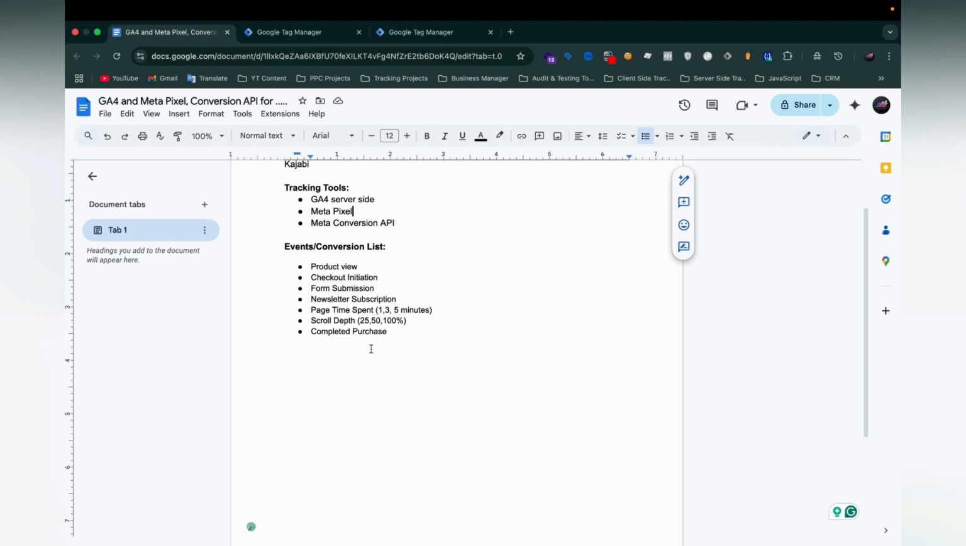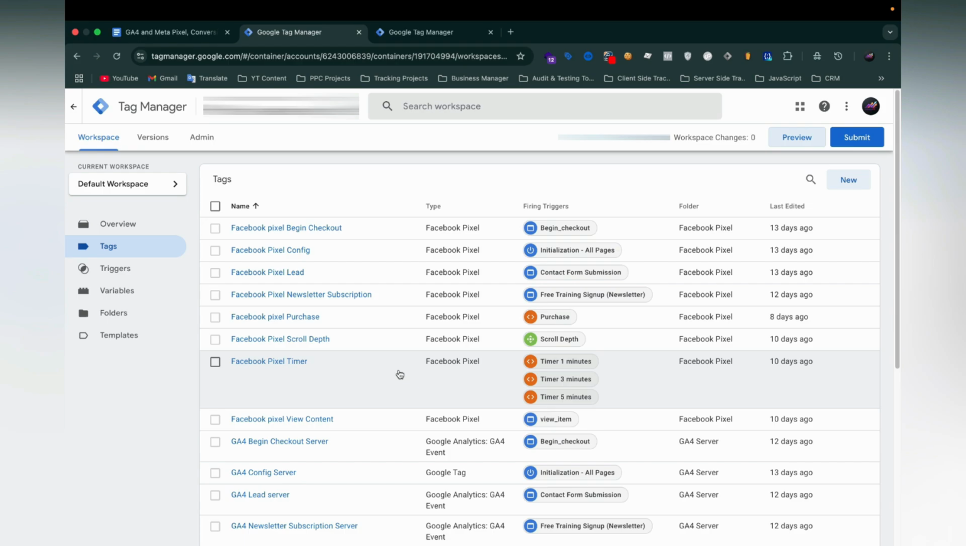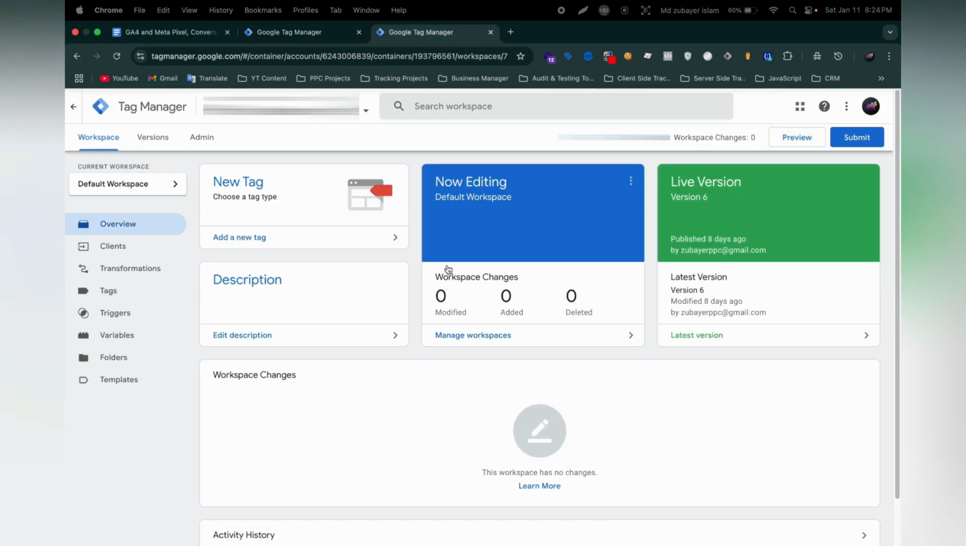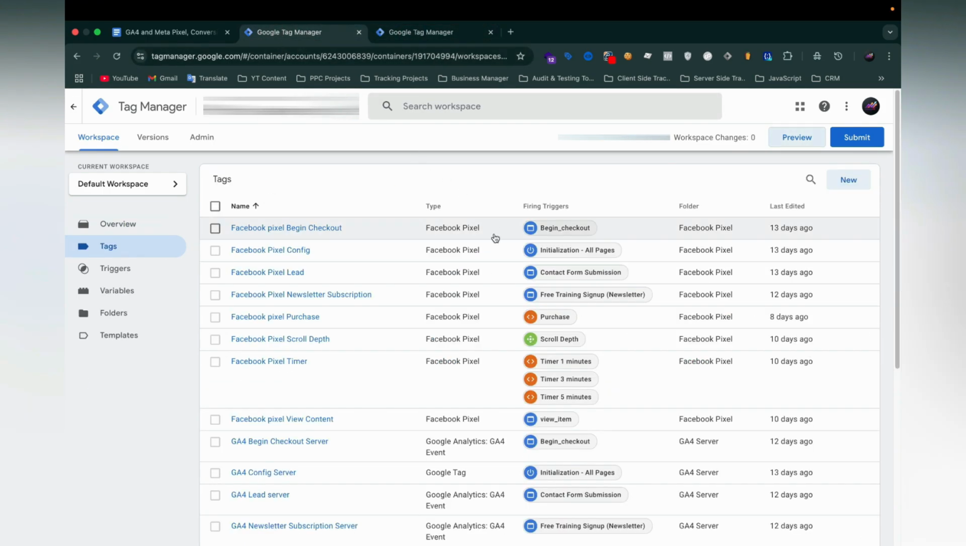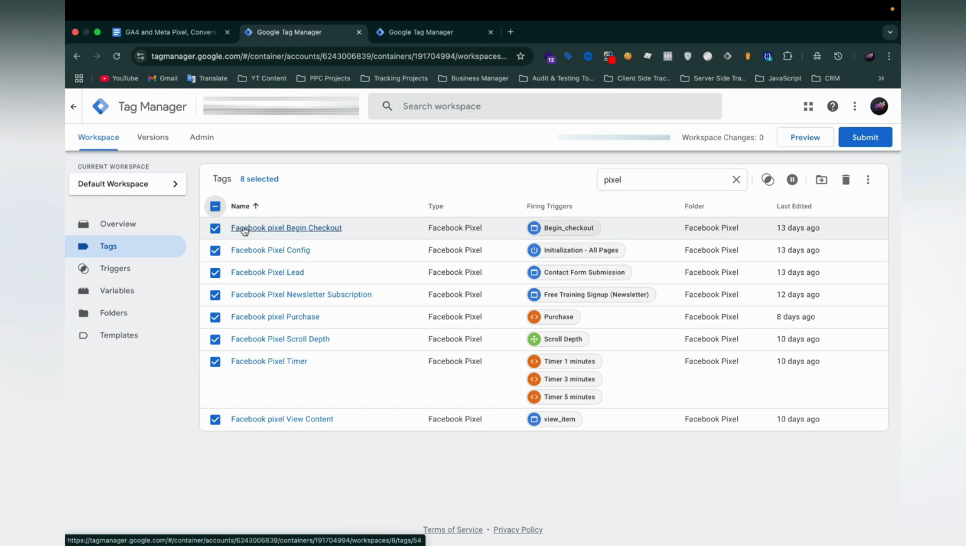Okay, let me share Google Tag Manager to show you the data. So this is Google Tag Manager, the web container, and this one the server container. I have already set up both the server side tracking and the client side tracking. At first I want to show you the Meta Pixel data. So let me search with pixel. Yeah, I found the same text here. For example, the checkout, the configuration, the lead, the newsletter, the purchase, and so on.